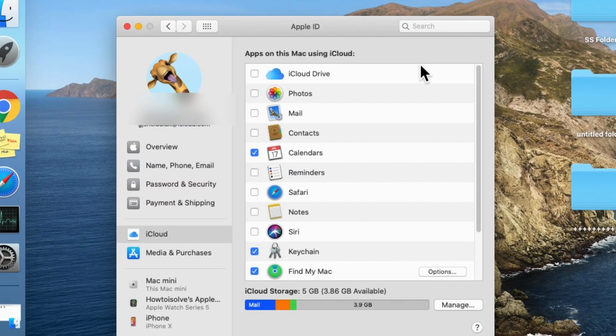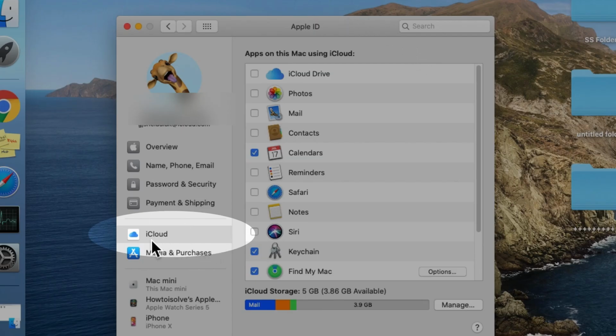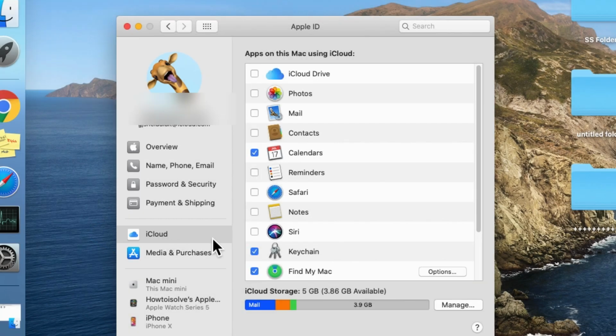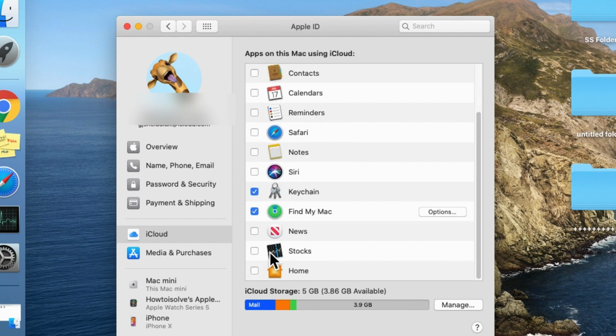Now, click on Apple ID to manage your account settings. On the left side, you'll see the iCloud option. Click on it to manage iCloud settings, like preventing iCloud from being used by apps running on your Mac, like Calendar, Mail, and more. Uncheck the checkbox to stop using your iCloud space by the Mac.